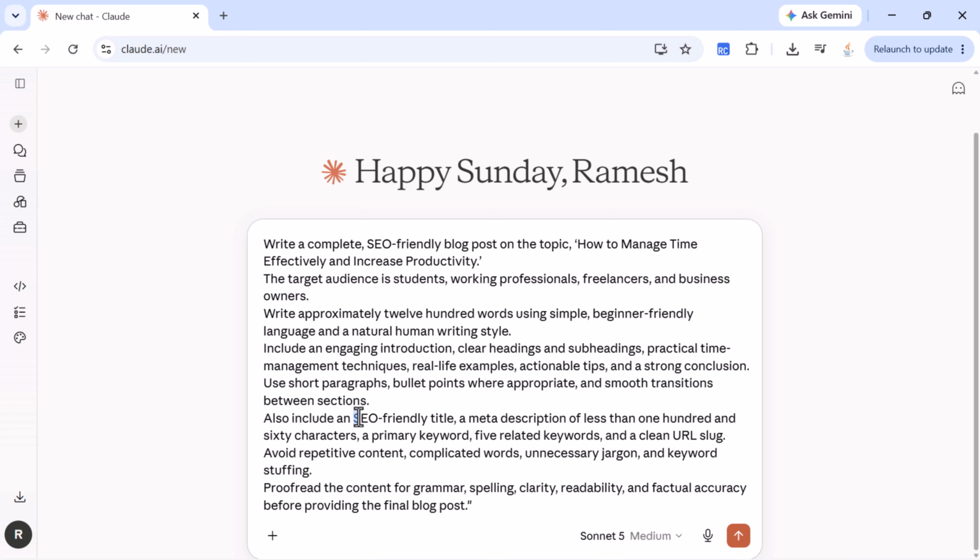Also include an SEO-friendly title, a meta description of less than 160 characters, a primary keyword, 5 related keywords, and a clean URL slug. Avoid repetitive content, complicated words, unnecessary jargon, and keyword stuffing. Proofread the content for grammar, spelling, clarity, readability, and factual accuracy before providing the final blog post.